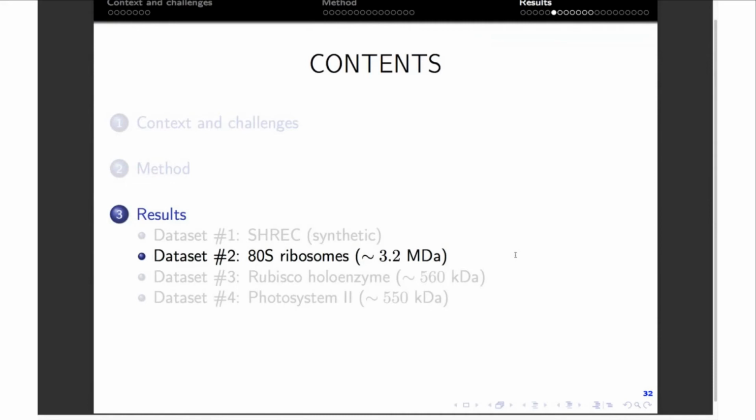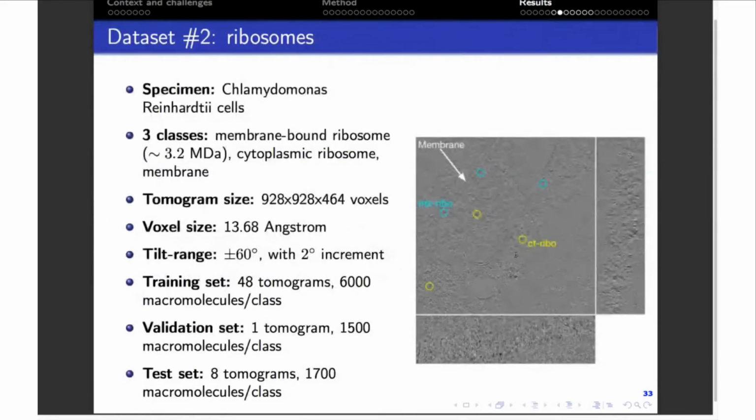So here, we train DeepFinder to detect two binding states of the ribosome. Membrane-bound, in blue, and cytoplasmic in yellow. We also added the membrane class to illustrate that DeepFinder can also be used for classic segmentation of cell structures. So this dataset is quite large and ideal. We have 48 training tomograms, and experts annotated around 6,000 ribosomes per binding state.